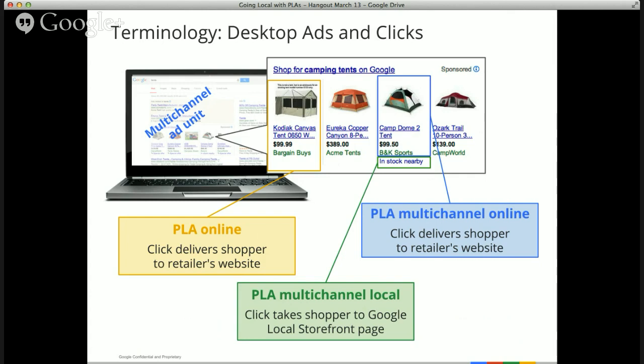That one should be pretty familiar. For the green and the blue, you can see that the shopper has two click options within a single product ad. So in the green in the middle is a PLA multi-channel local click. I know it's a mouthful, but stick with me. So this means that the ad features a multi-channel product. That is, a product that's sold both online and in stores.